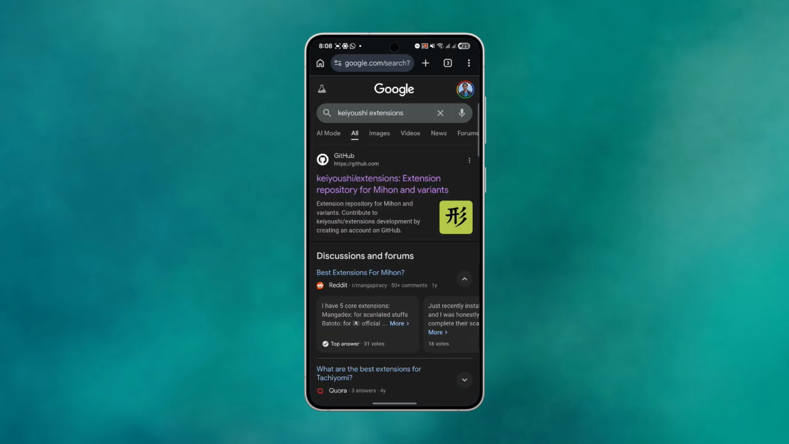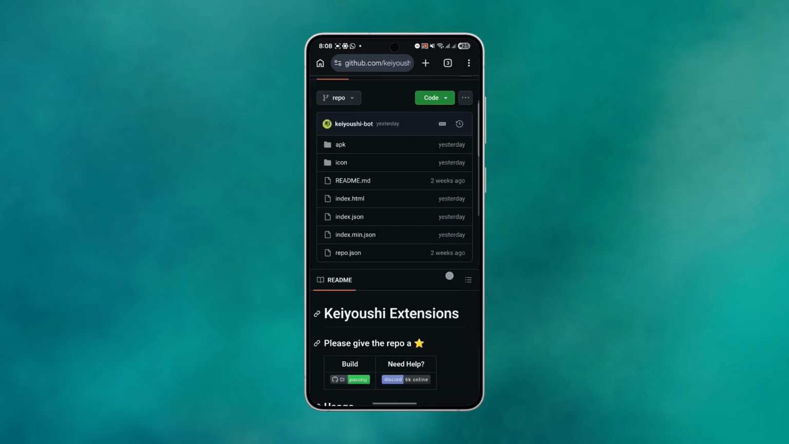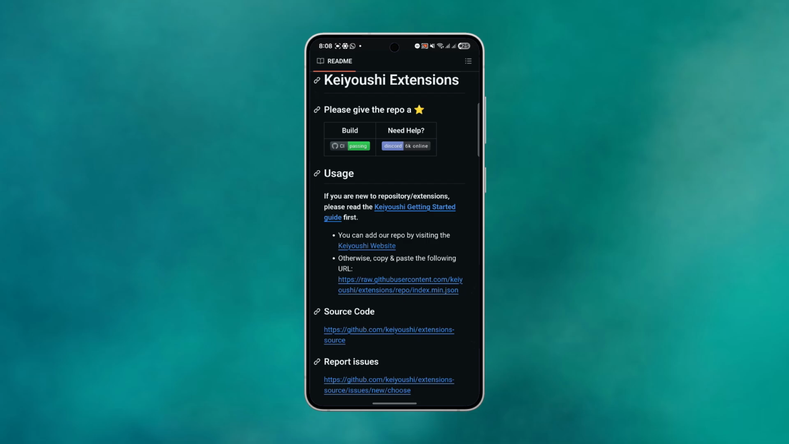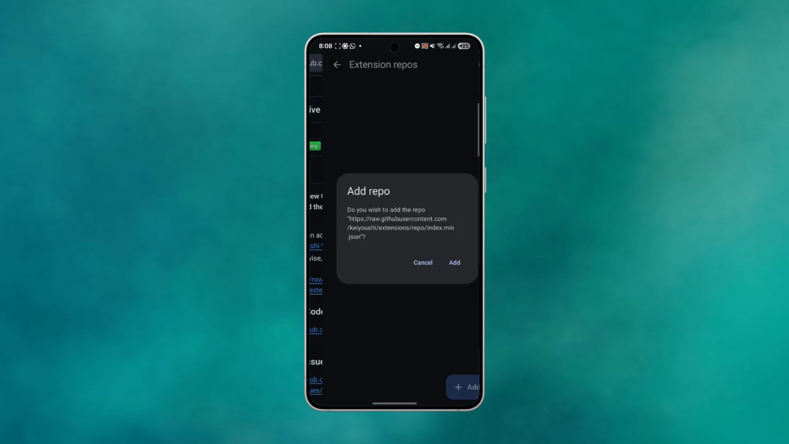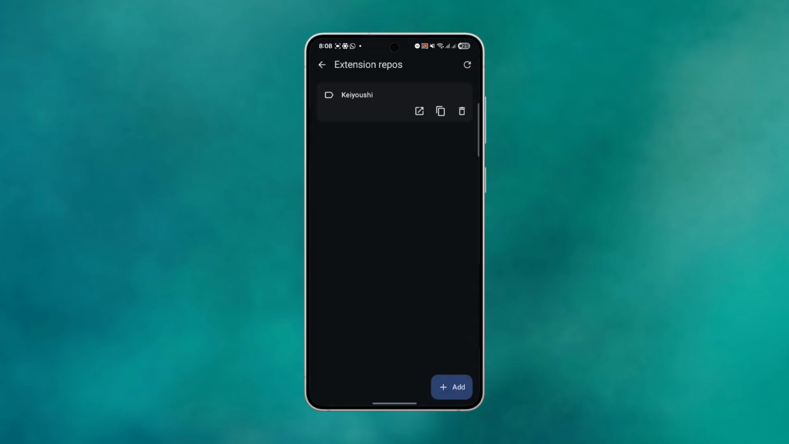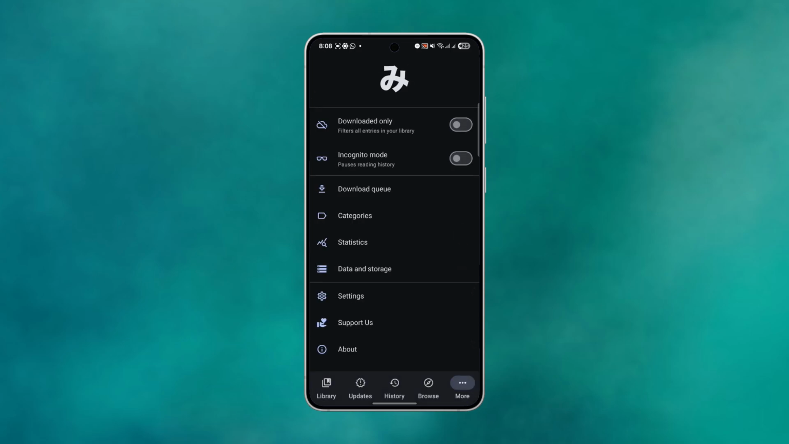Now, return to your browser and search for Kyushi extensions. Open the GitHub link, scroll down, and tap on the Kyushi website hyperlink. Tap Add to include it. After that, go back to the Mihon app and navigate to the home page.